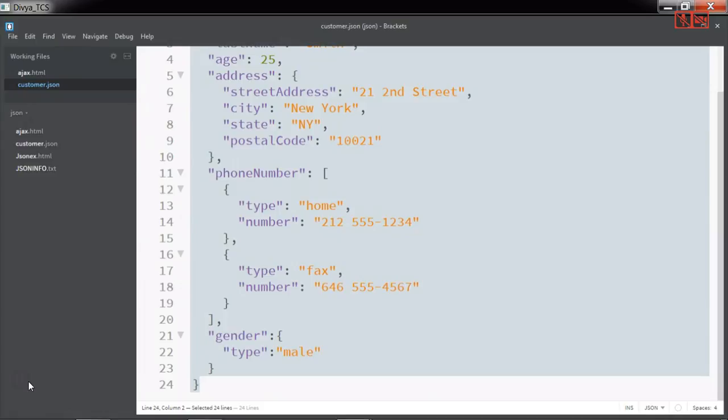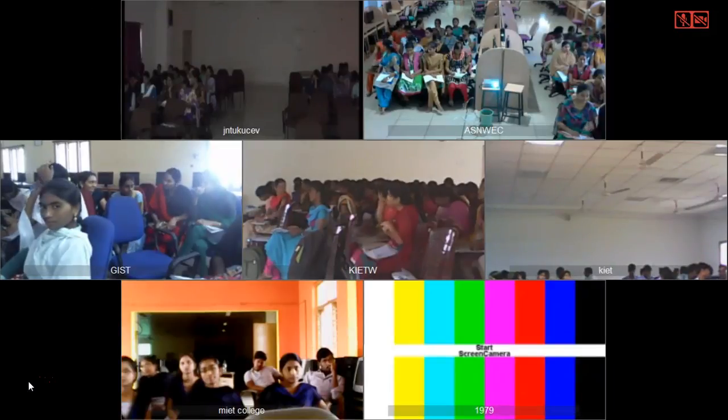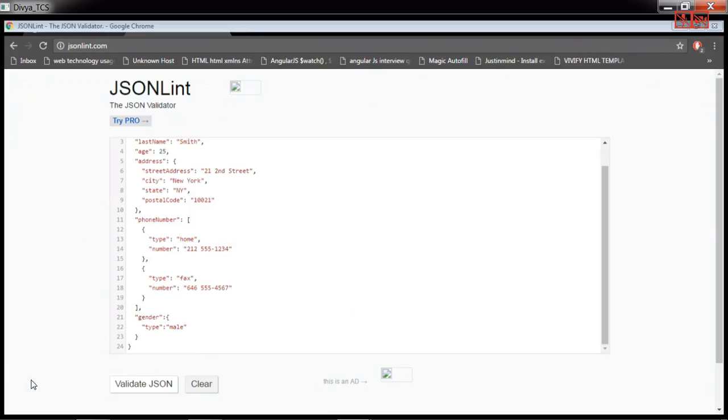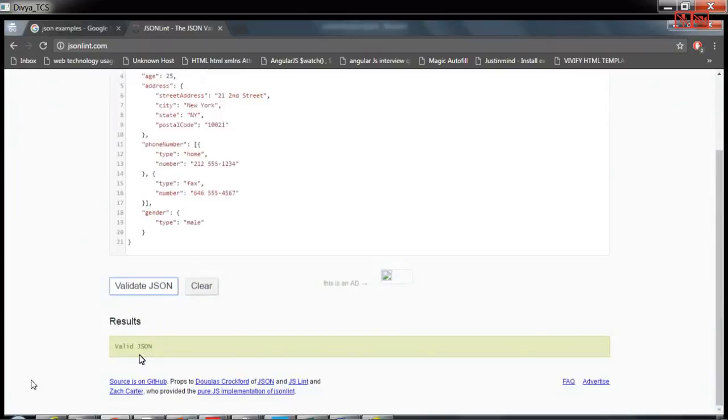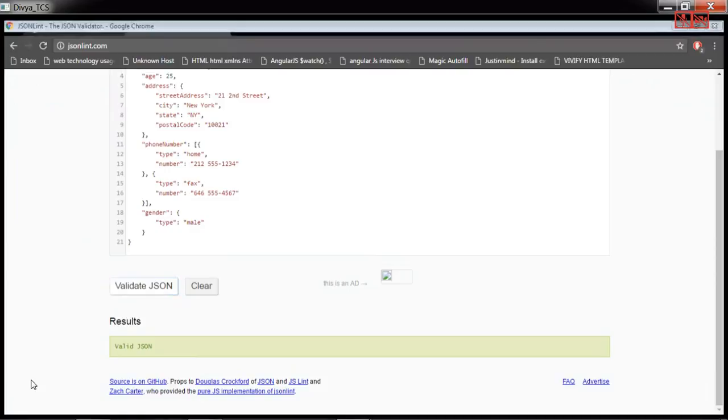We have a URL called JSONLint. Type JSONLint in your Chrome browser and you will get a URL. I'll show you that one. So before starting your coding, from the URL you will be able to see the JSON data, and using this JSONLint, copy the JSON data, paste it here and click on Validate JSON. Then it will throw a message like Results: Valid JSON. So only if it is valid, then start working on that particular JSON. Okay.